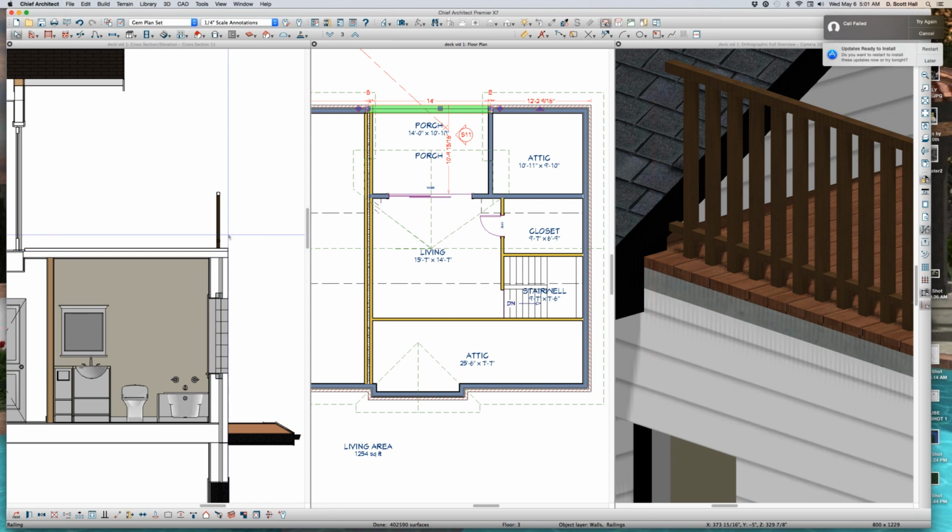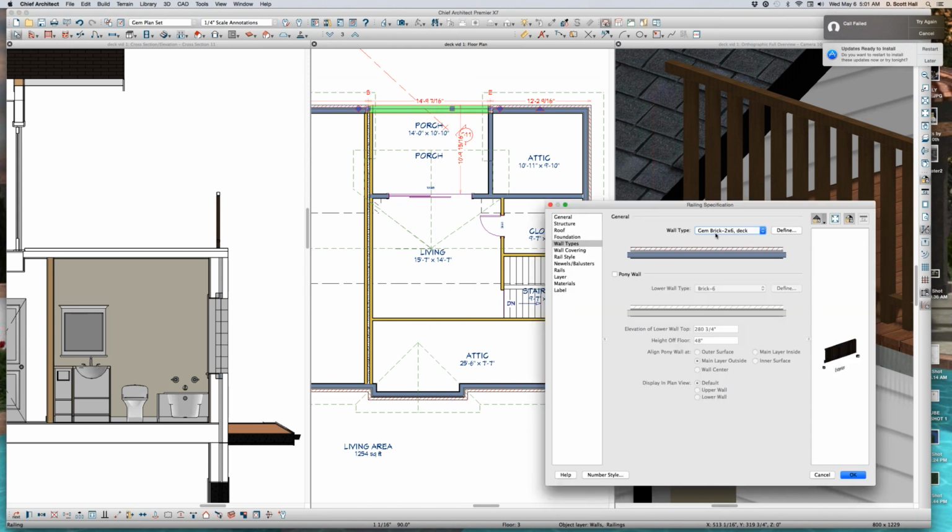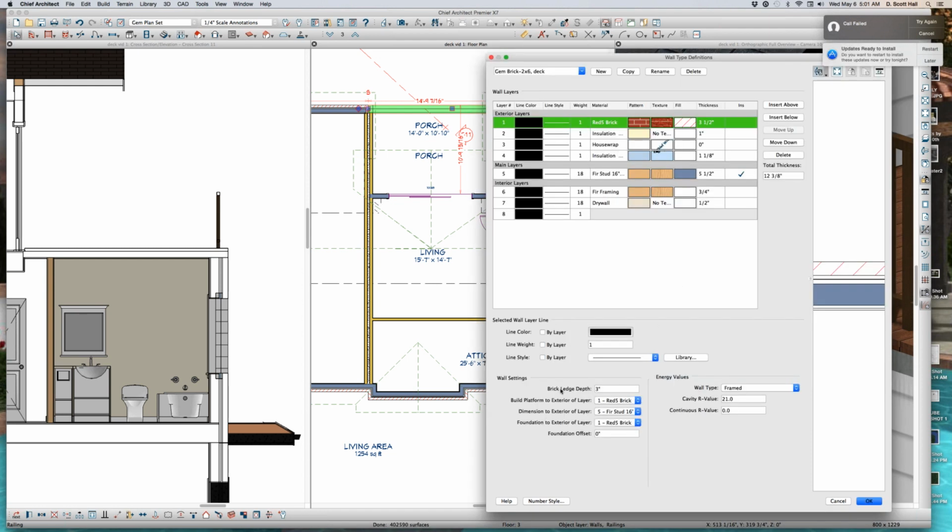So I made a custom wall type. And I define that custom wall type. Here it is. You see, it's the same wall, but I just said put a little thing at the back that says deck, because this is a special situation where I want, whether it's a slab or whatever, to go all the way out to build platform. And this is really cool. This is kind of new in X7, I guess, where you can define where the platform is.